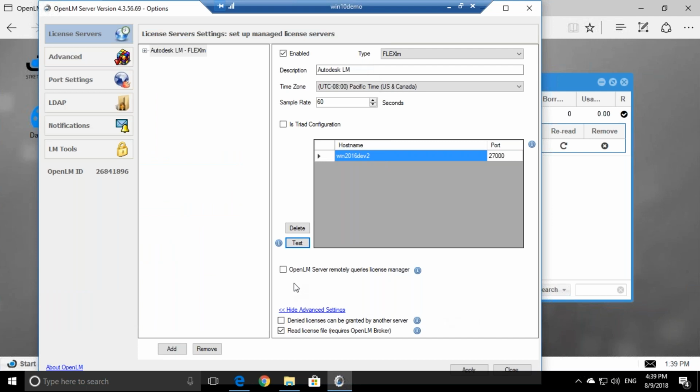So just to recap on it, because it's important, I've seen a lot of issues with it. This goes out directly to the license manager. This goes out to the broker, but with read license file. If you remove that and have all of them unchecked, that means that you are using a broker. You don't have a license file in the broker, but you are using a broker. And the last one is denied licenses can be granted by another server.